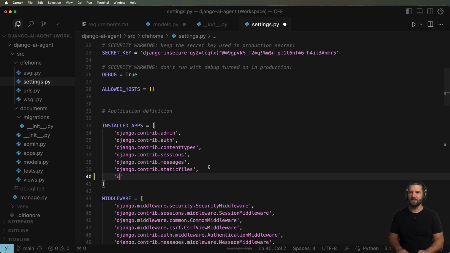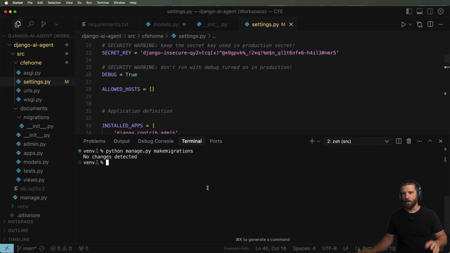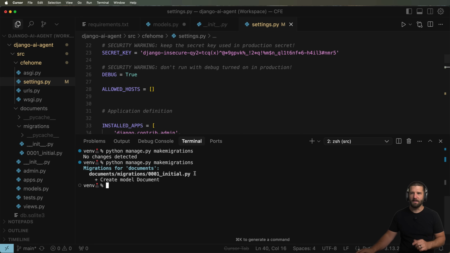And then you just want to bring in the app name, which in our case is documents, right? So just that name right in there. We go ahead and save settings.py. We open up our terminal again and we hit makemigrations. Now it does this migrations for document. We did not change the database yet.